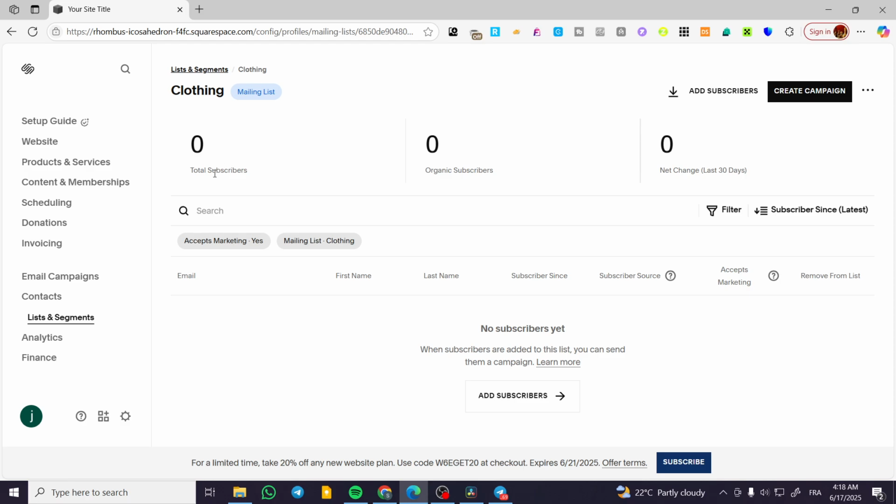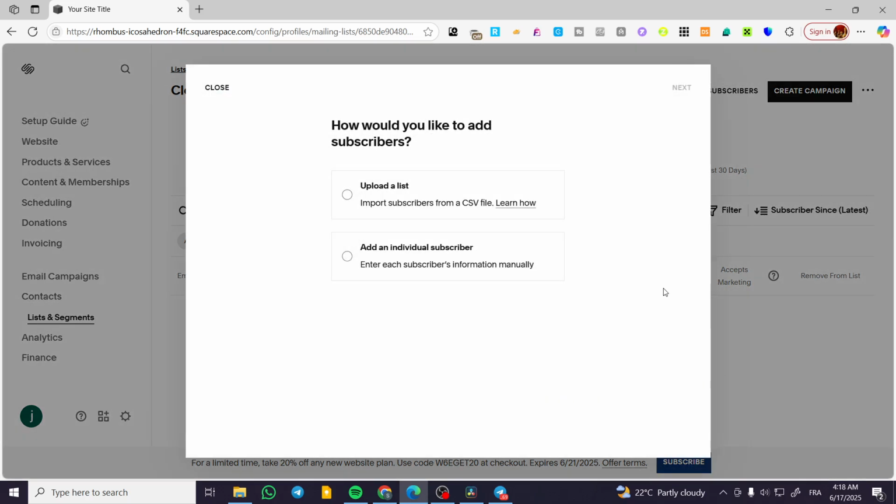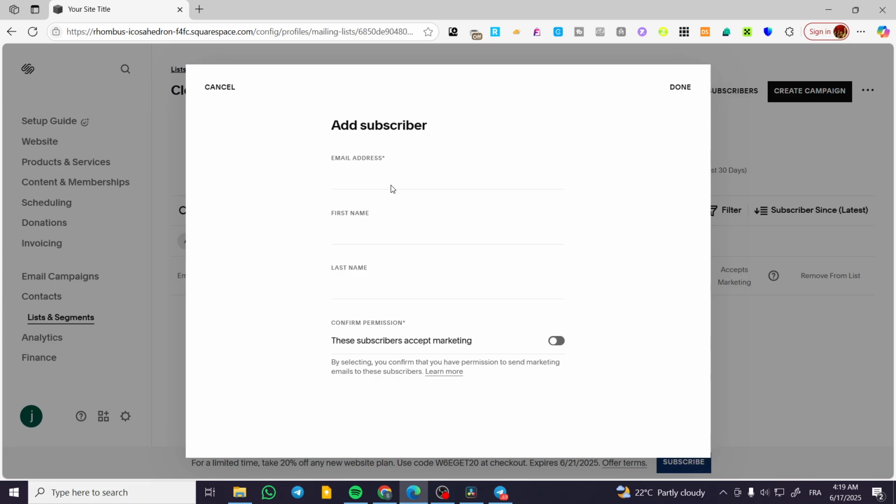Now, as you can see, we have the total subscribers, organic subscribers, and the net change. All the counters are here. So, we're going to start by adding subscribers. We can either upload a list from a CSV file, or add individual subscribers. You need to have at least bought some services from certain platforms that offer email addresses that accept newsletters and promotional messages. Otherwise, you create it manually by adding the email address, first name, last name, and confirming that this person permits marketing.